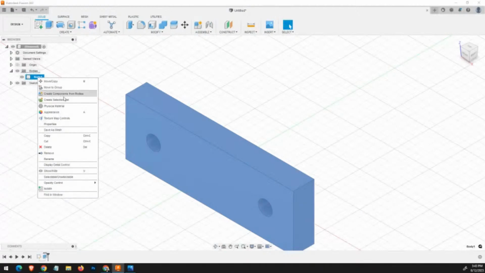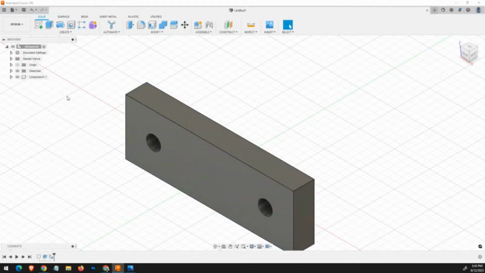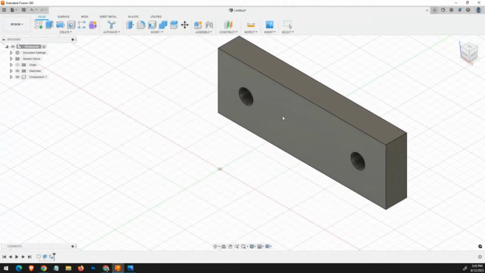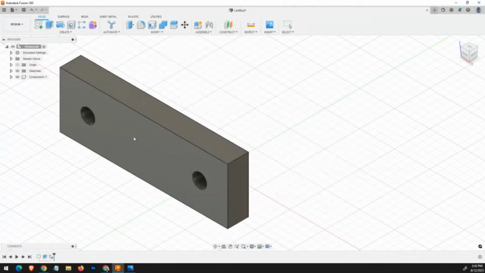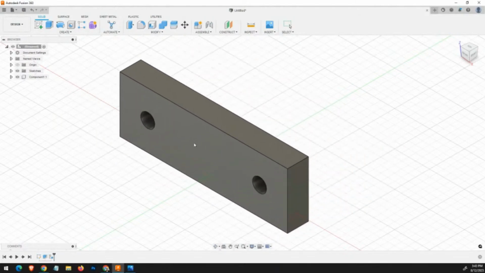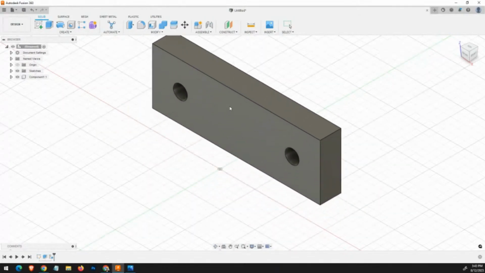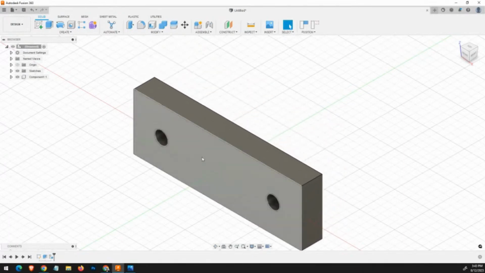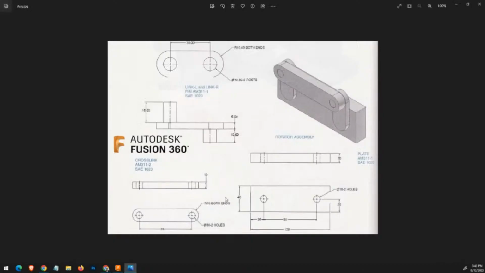And click the create components from bodies. Okay? So, let's try to move it. Now we can move it because this profile is already a component. Okay? So, it's a component now. We're done with this. Finally, we're done with this.